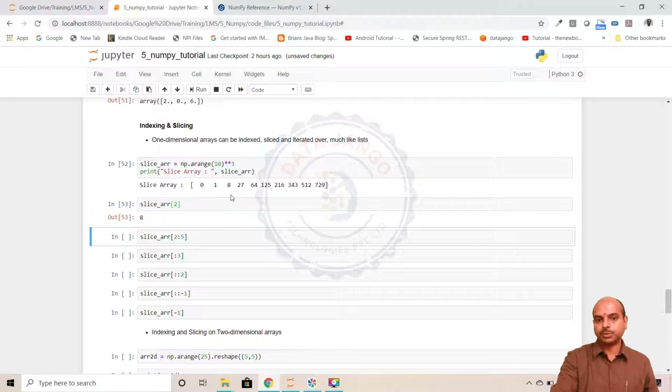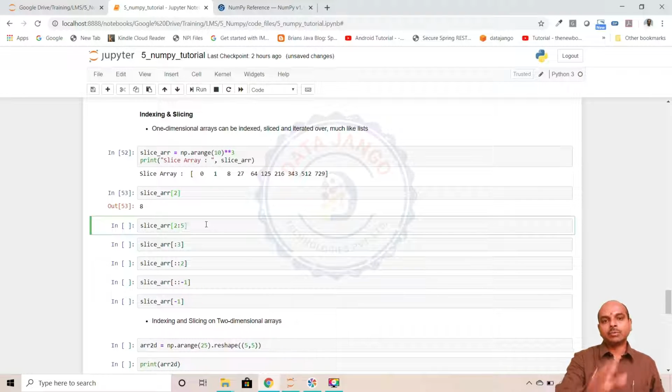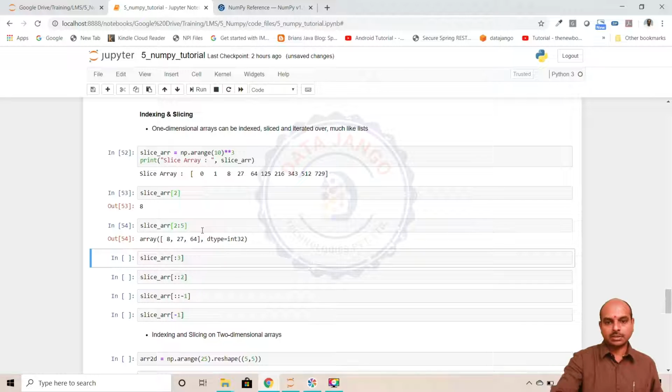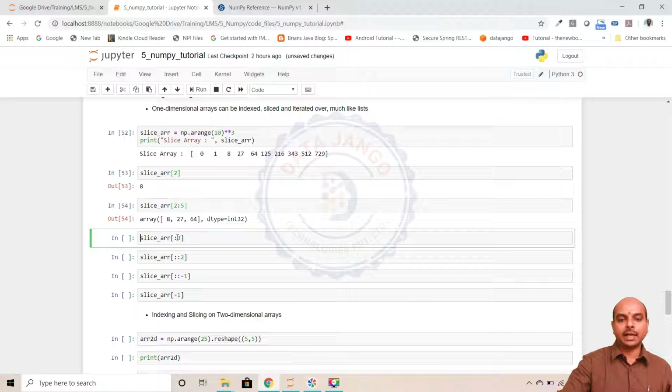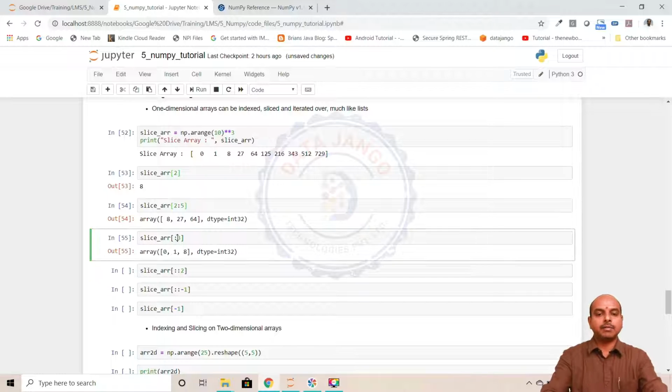0, 1, 2, the index. And slicing, from 2 to 4 I want, 2 to 5 I wanted. So it's going to be 0, 1, 2, from 8, 3, 4, 5. It's not going to give 125, it's going to give till 64 only. See that? It's a numpy array again. So the slice is also going to be a numpy array. You can use slicing with the colon, right? From beginning till 3, or from beginning till end, right? Or from 3, maybe fourth index till end, you can do that.